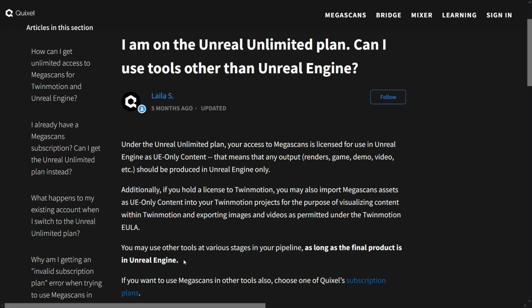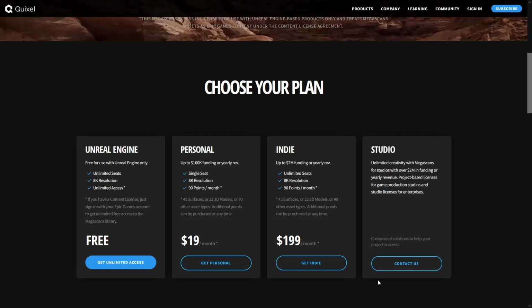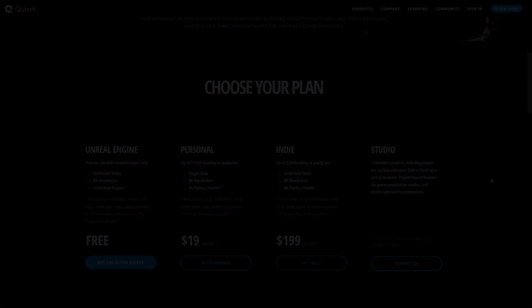On this page you can read what the terms of using Quixel assets in other software than Unreal Engine are. As the highlighted text says, you may use other tools at various stages in your pipeline as long as the final product is in Unreal Engine. So if you want to use Quixel assets with Blender in commercial use or show your work to a wider audience, you should buy a subscription plan.